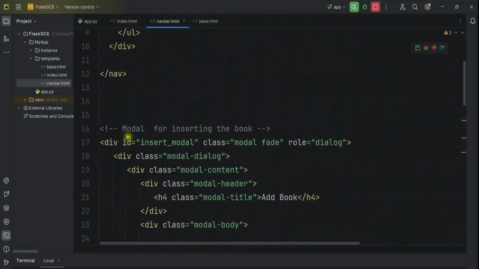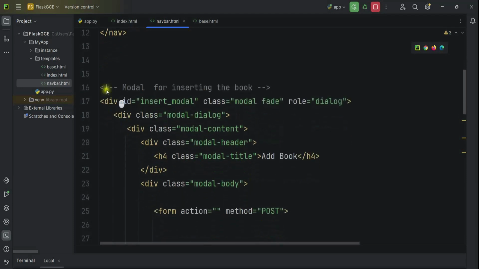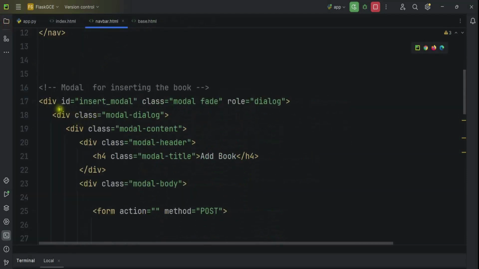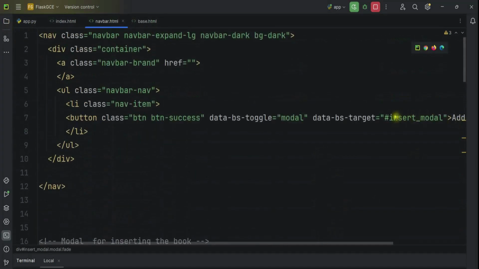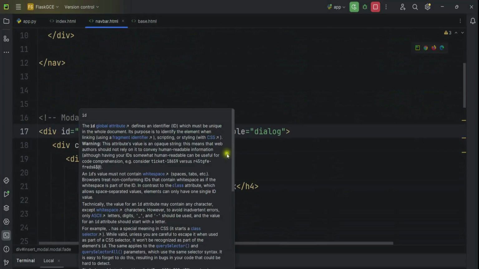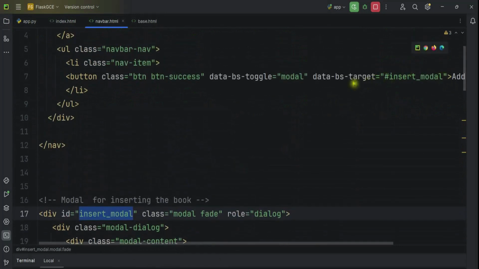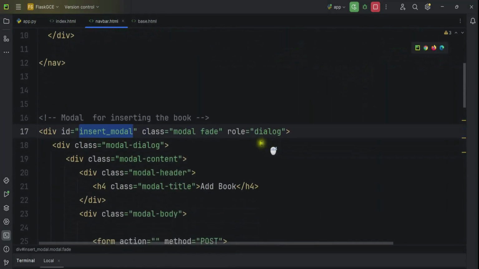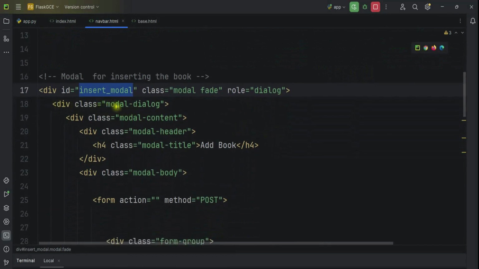So now I have copied the model. It's a model for inserting the book. And we have the insert model and the class modal fade. Now this is the insert model that we already have given in here. So insert model. If you change this, then you need to also change this ID, because the ID is reflecting the data target. So the class modal fade, the role is dialog, and we have modal dialog, the modal content.